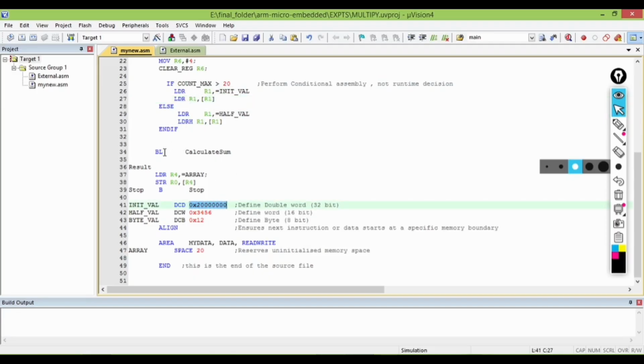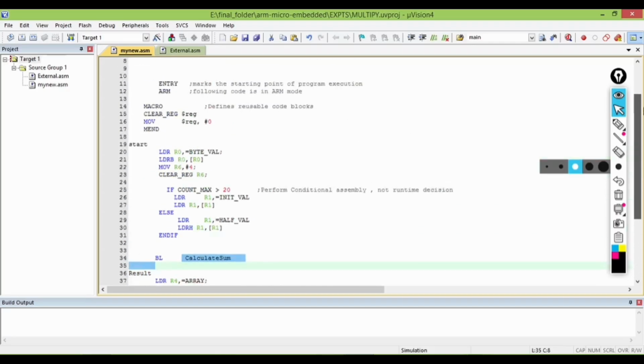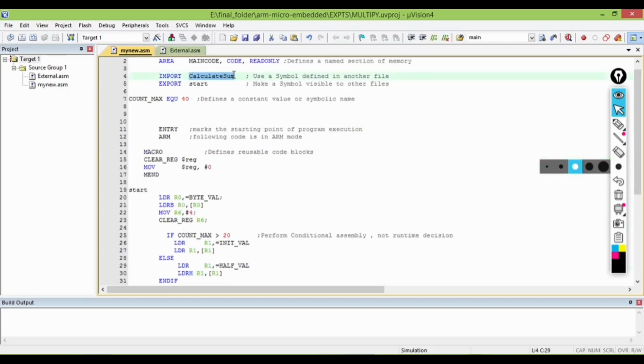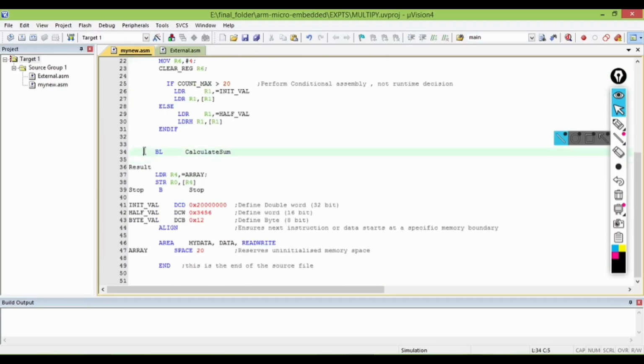Okay, now what we are doing is we are using BL, branch with link, followed by calculate sum. Calculate sum, as we have checked before, it is nothing but a symbol we have imported using the import assembler directive. And here what happens is this will make sure a jump happens to this particular code. Along with that, this particular address is stored in link register, so that once that instruction is executed, return happens to this particular statement.